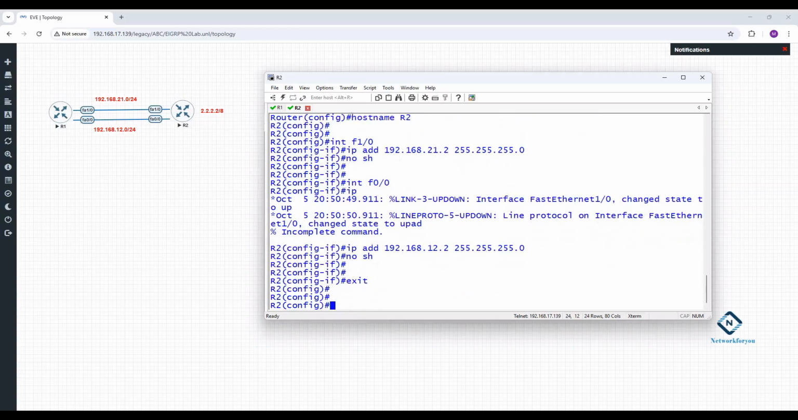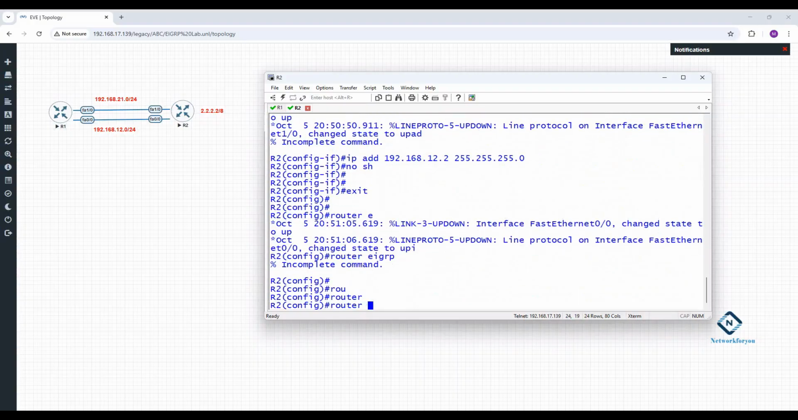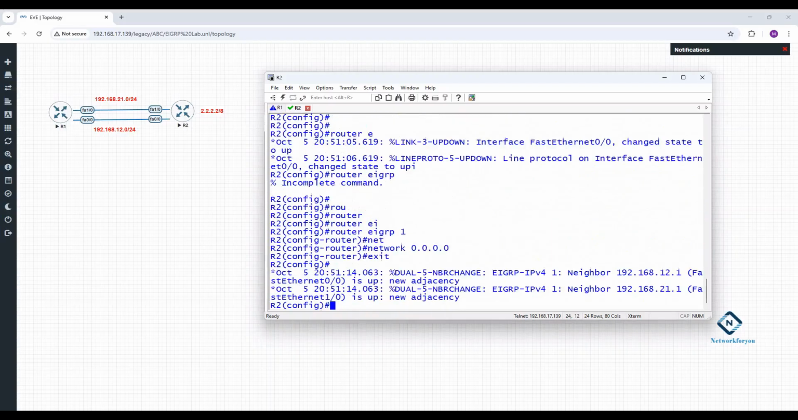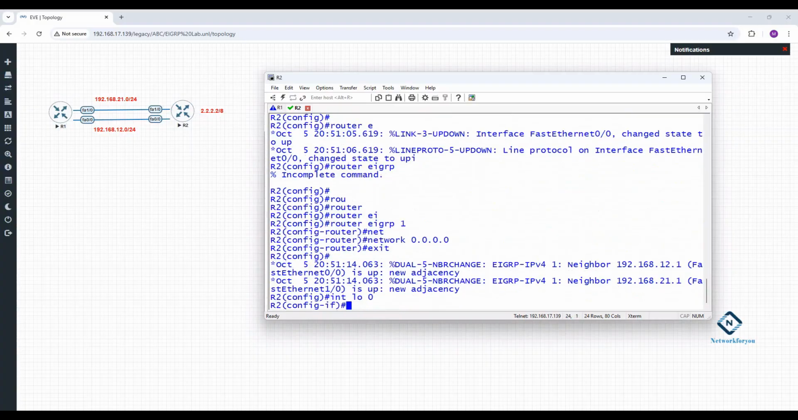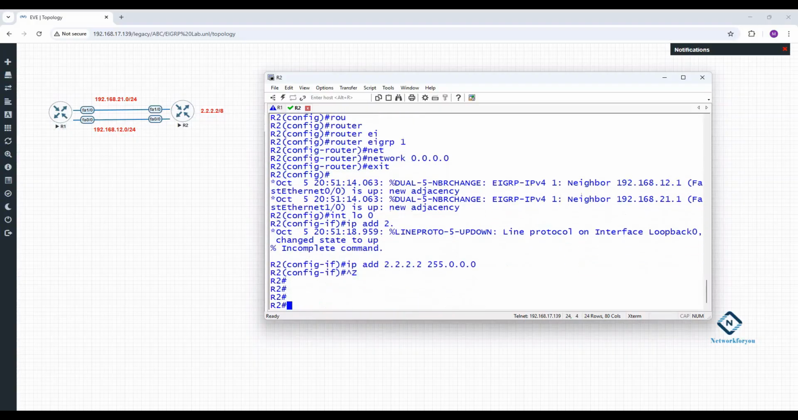So I assigned this IP, and we will write router EIGRP 1, and I will put network 0.0.0.0. Also let me take one loopback. Here I will write interface loopback 0. I will write IP address 2.2.2.2, give space, 255.0.0.0. Okay, I just assigned the IP.